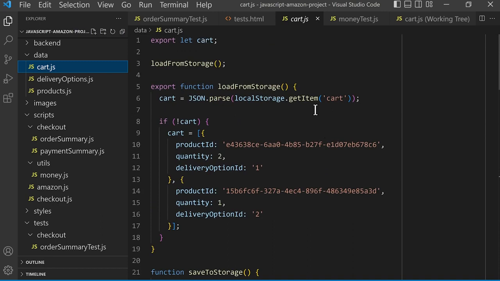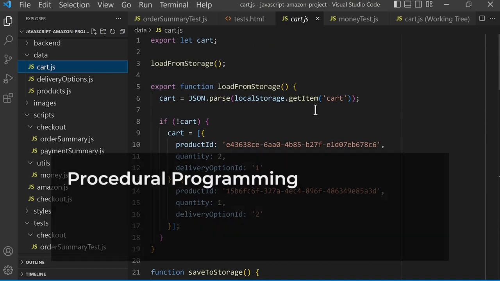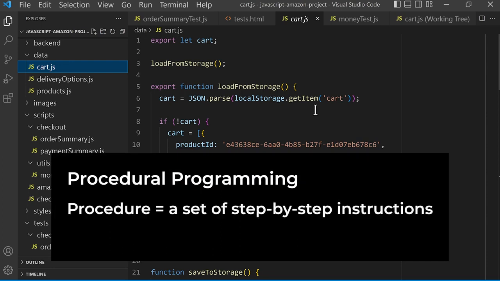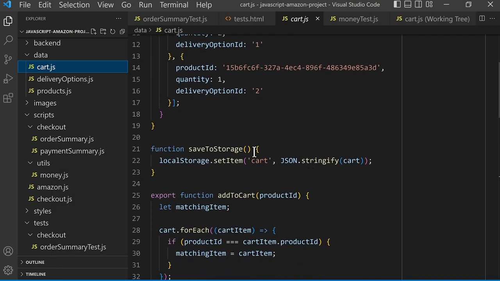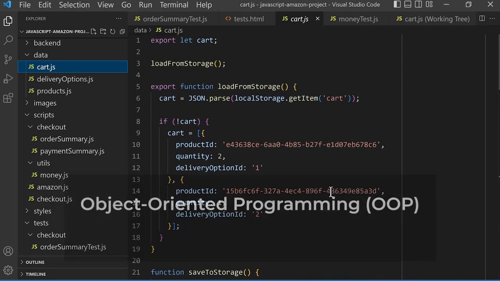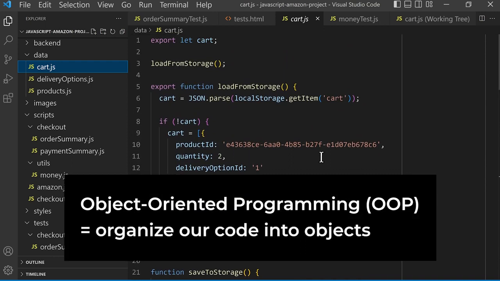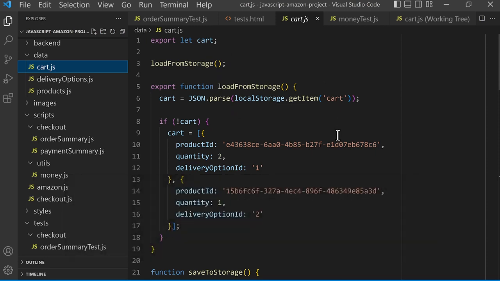So this style of programming that we've been using throughout this course is called procedural programming. Procedure means a set of step-by-step instructions. And this is basically a function. So in procedural programming, we organize our code into separate functions like we did here. On the other hand, in object-oriented programming, we organize all of this code into an object. So we put everything together into an object. So let's do an example and convert this cart code into object-oriented programming.